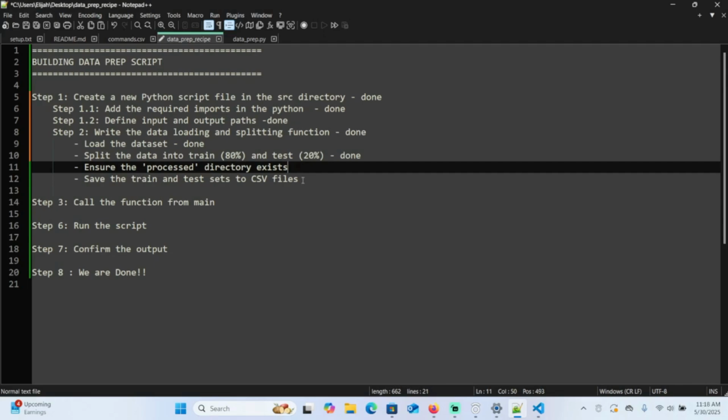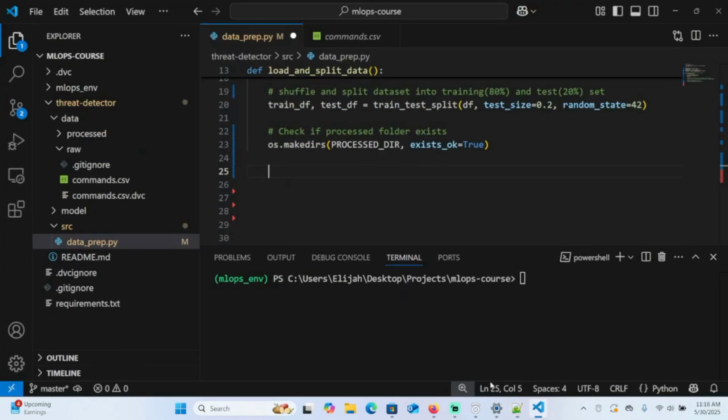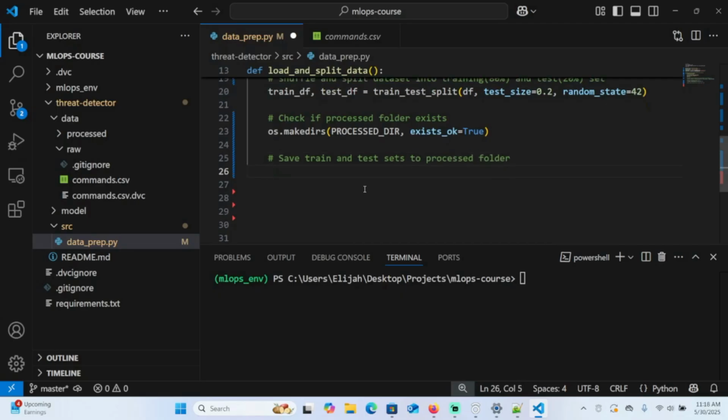Okay, and so the next thing, let's go back to the text file. The next thing that we want to do is save the train and test sets to the CSV file inside the process folder. Okay, so that's the next thing that we want to do. Let's mark that as done. This has been done. Okay, let's go back. So save train and test sets to process folder.